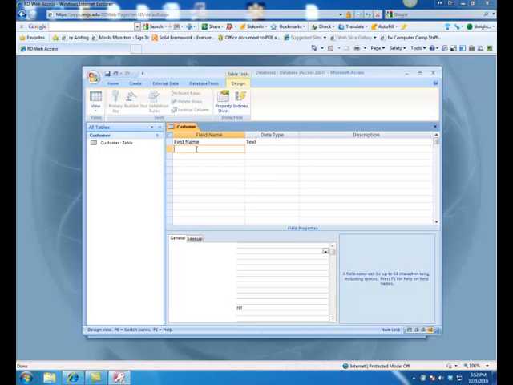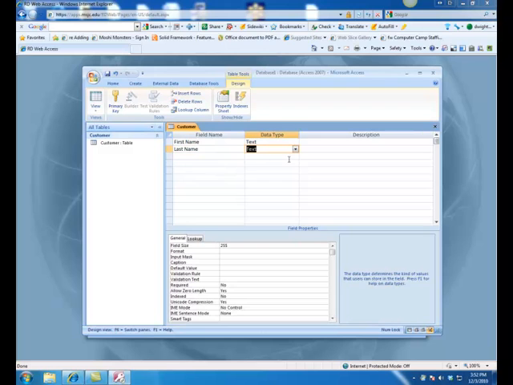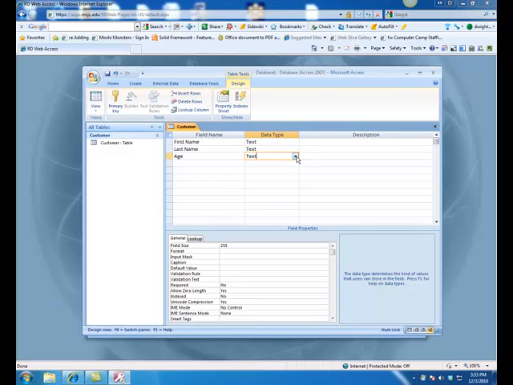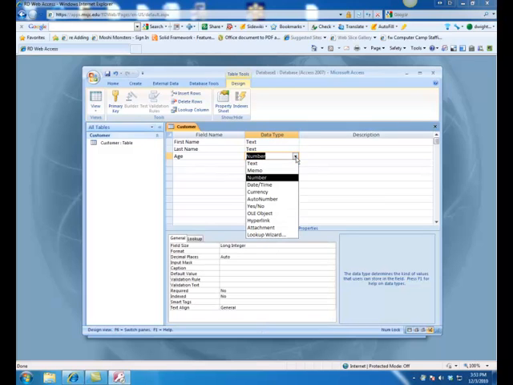And then I'm going to go to my next row, which is going to be the next field. And so this will be, say, the last name. And again, text. Maybe change this to 20. And I'm just going to do something simple here. I'll put the person's age in. That's going to be a number. And notice that there are different types here. I have my yes, no, currency. So the different types are here.